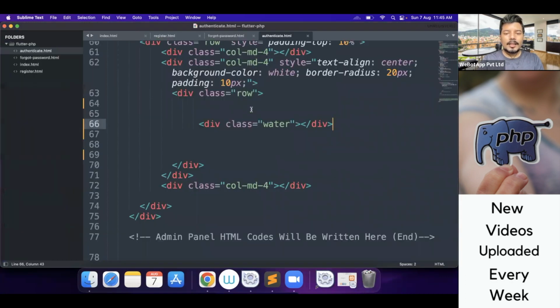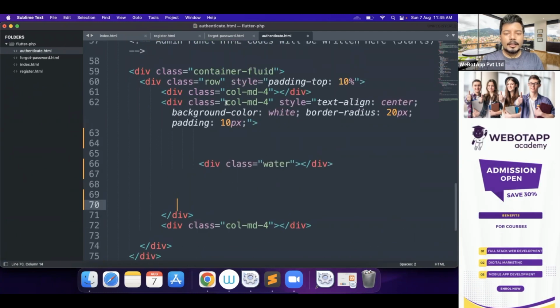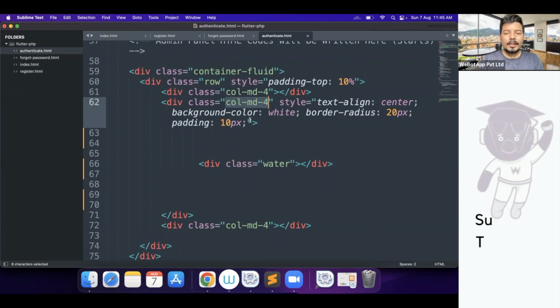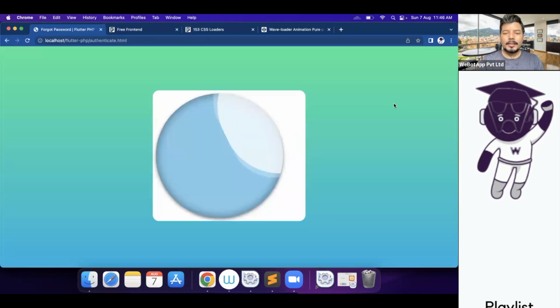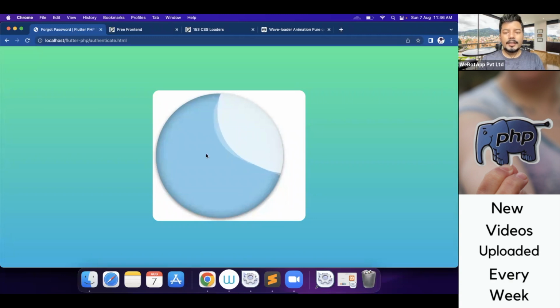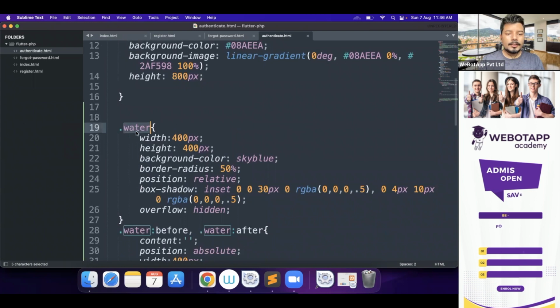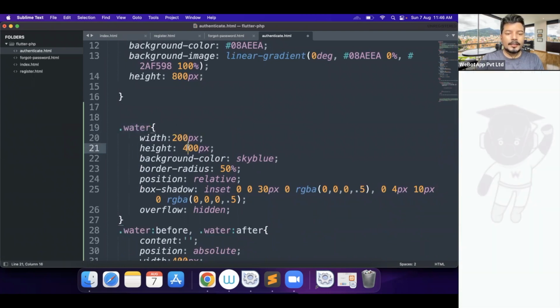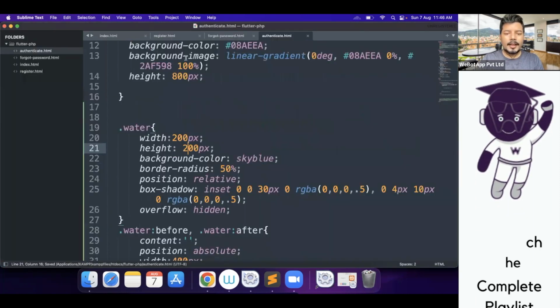All right, so what I will do, I will simply remove the row here because we already have a class called md4, and now text align equal to center, but the loader is not in the center now. Okay, and to make it align properly in the center, we just have to go to the CSS class called water, and we will make the width and the height smaller, not 400 pixels. All right, it's looking quite nice now.